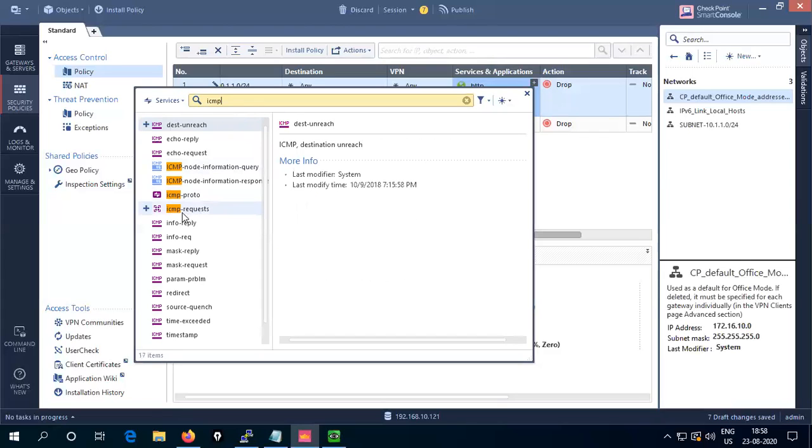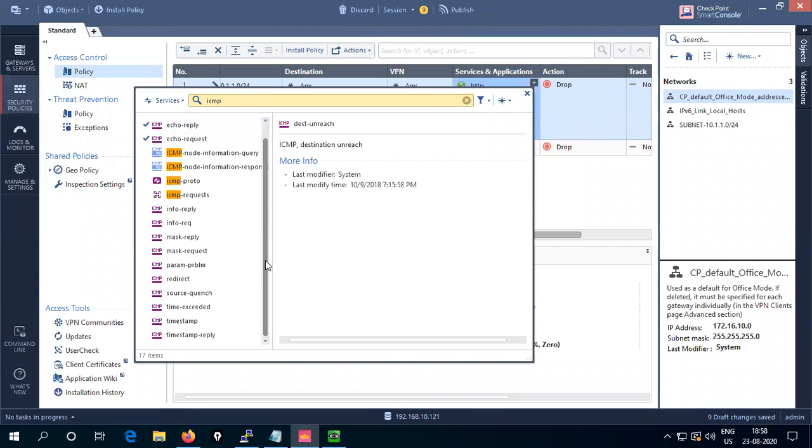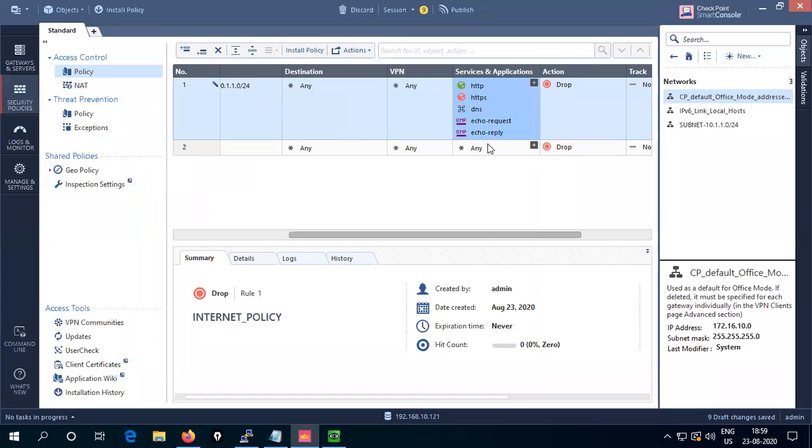Out of the many things in ICMP, you need the echo request and the echo reply. That's all, two things you need from ICMP. Done. So there are four things you need to access the internet: HTTP, HTTPS, DNS, and ICMP. That's all, and that is fine.